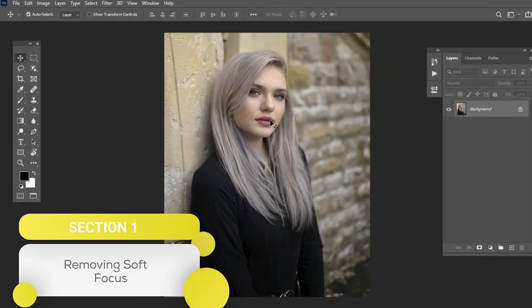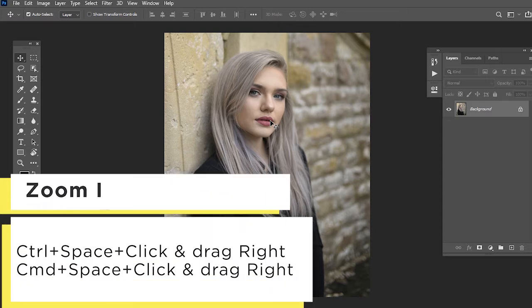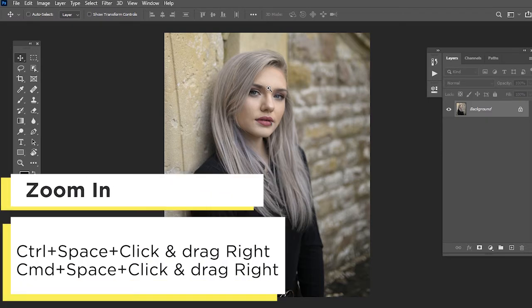First, we will quickly fix soft focus from our subject's eye. To zoom into an image, hold Ctrl or Command, spacebar and left click and drag it to the right.